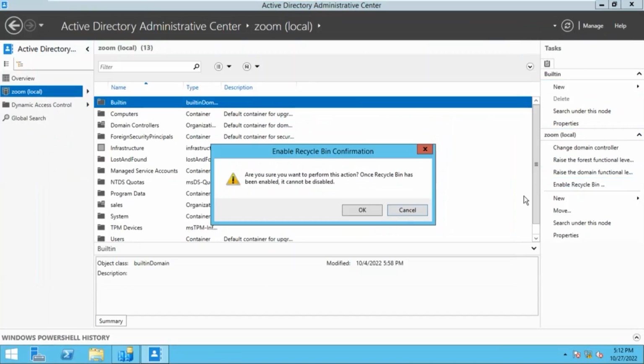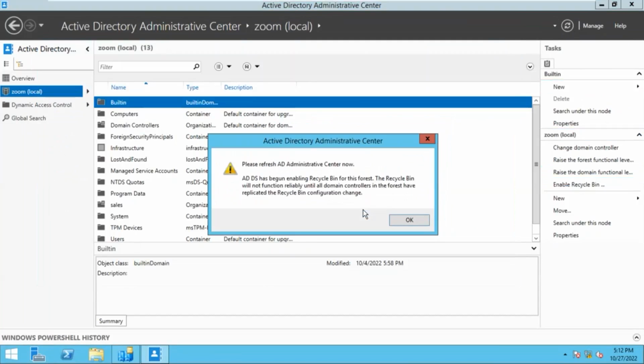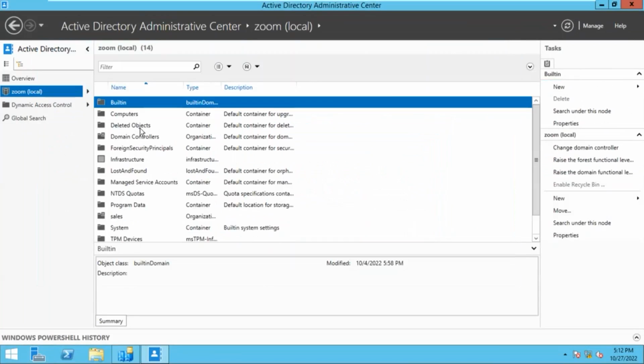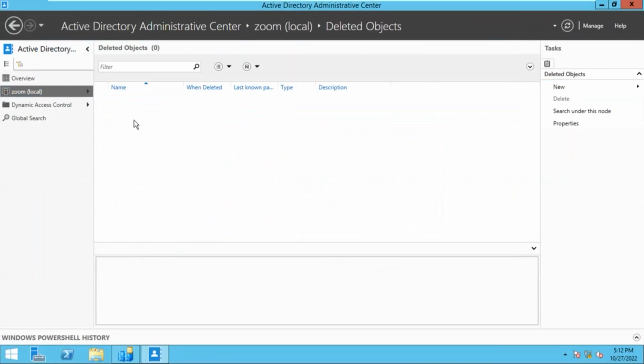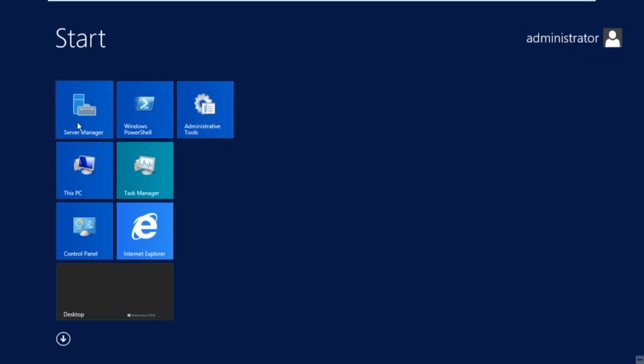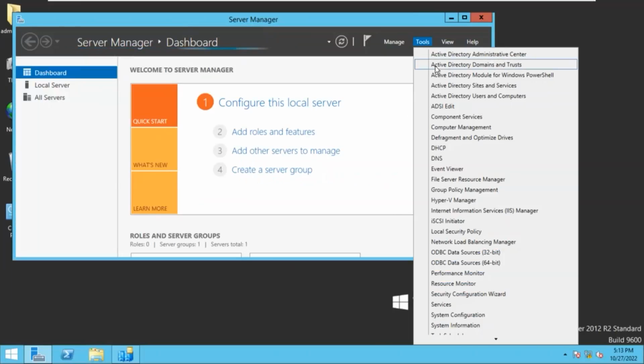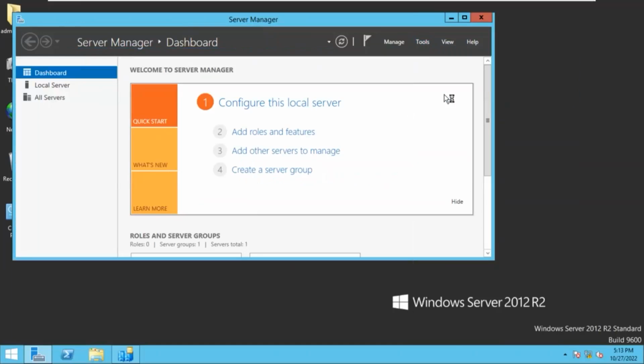Now you can enable. It is asking, are you sure you want to perform this action? Because once the Recycle Bin is enabled, it cannot be disabled. It is a one-time configuration. Say okay, yes. So it has been enabled, and one folder will be created with the name Deleted Objects. Till now we have deleted so many users. Were they stored? No, because it was disabled. Now you have enabled it, so go to the ADUC console and delete some users. They will be stored in this Deleted Objects folder because the Recycle Bin has been enabled.